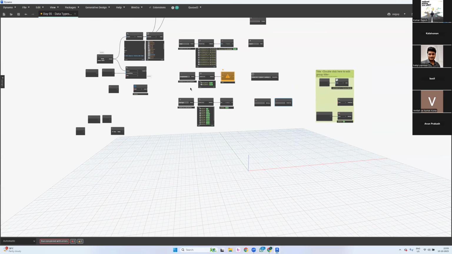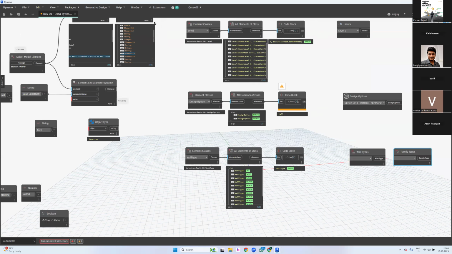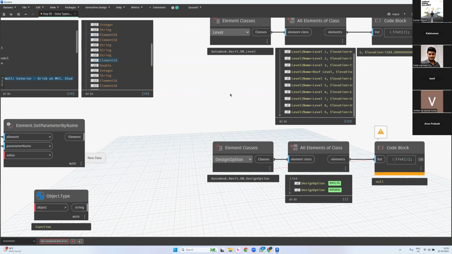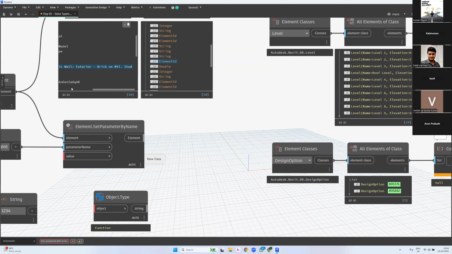So, element ID. Let's cross check what the other element IDs are. We have very few and you can easily find them. And the 19th one, what is the 19th one?